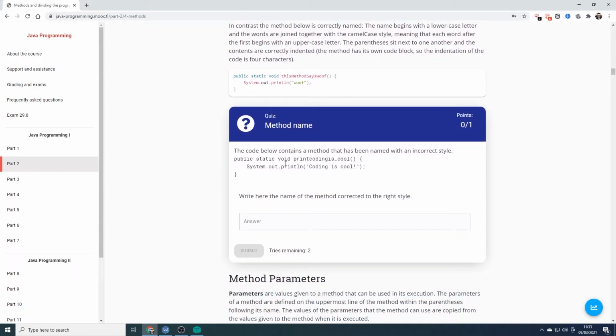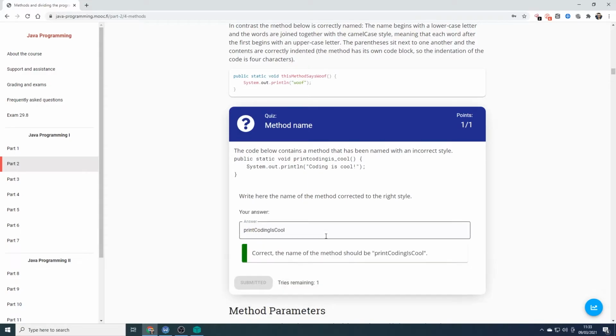The code below contains a method that has been named with an incorrect style. Write here the name of the method corrected to the right style. So we can say printCodingIsCool. So notice that the first letter of every word after the first one is uppercase.